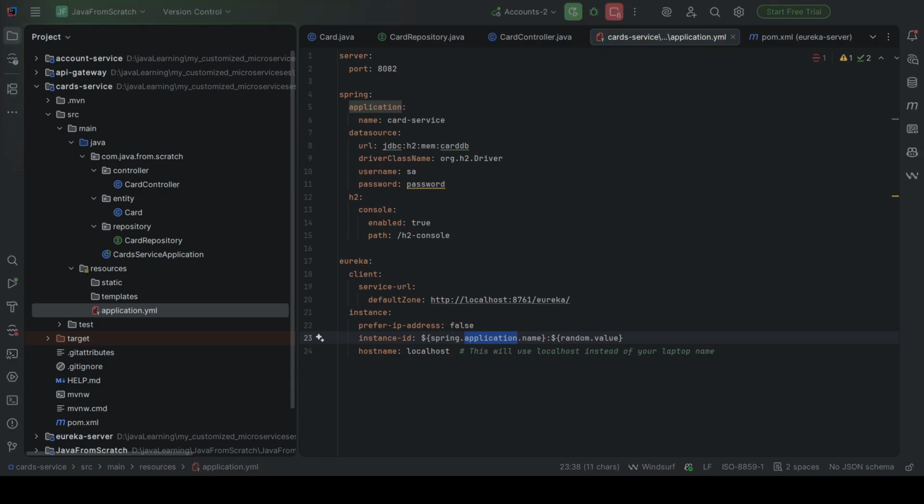Perfect. So the card microservice is also created in the YAML file. We have added things, and everything is set up.